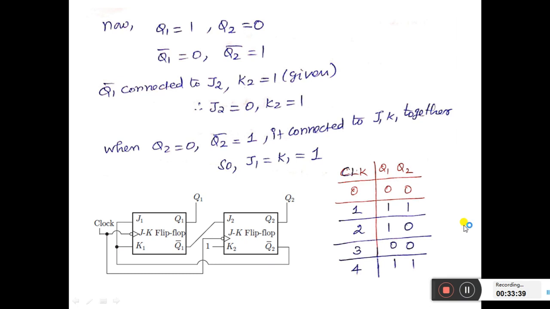Now if I apply clock 3, J1 K1 equal to 1 means the output toggles. Already 1 is there, that is toggled, that becomes 0. When J2 equal to 0, K2 equal to 1, Q2 is reset. Already this is 0, so it is 0 only. So after the third clock pulse, I am getting 0 0.